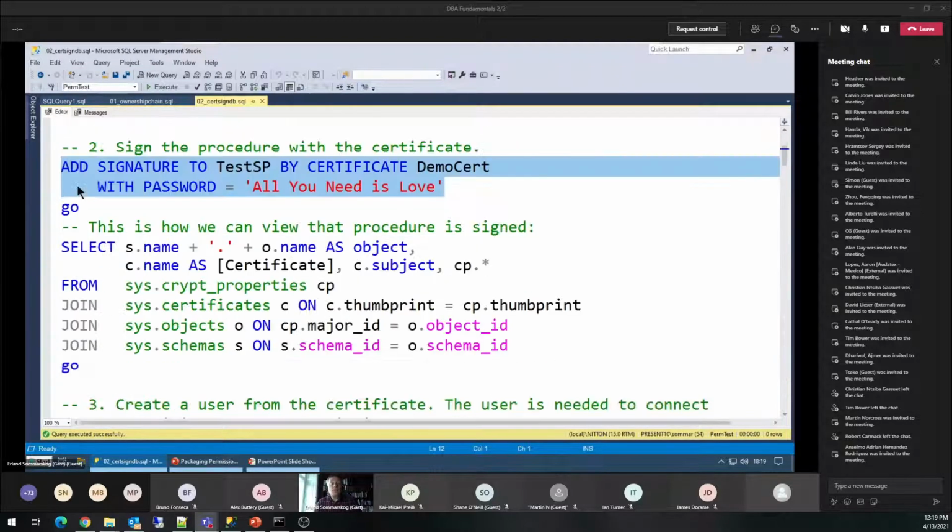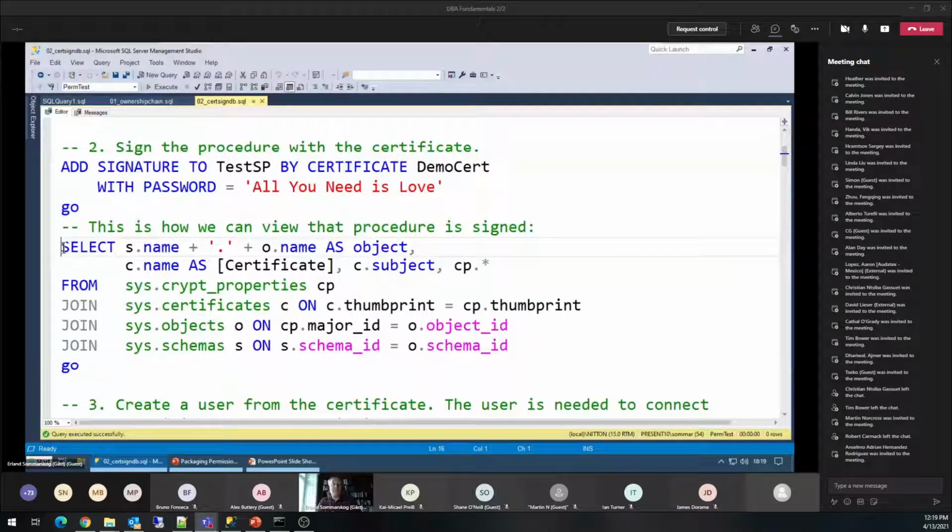Before we move on, let's look at this query that returns all signed procedures in the database. There is a catalog view called sys.crypt_properties, which holds all signatures in the database. Then I join that to certificates on the thumbprint. The thumbprint is what actually identifies the certificate. I also join this to sys.objects and sys.schemas to get the name of the procedure.